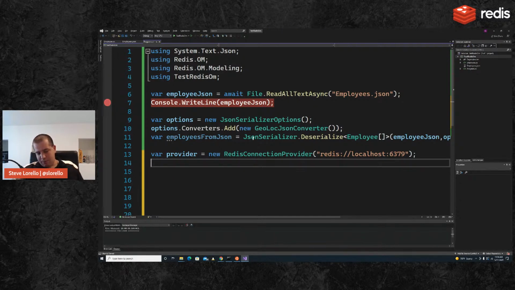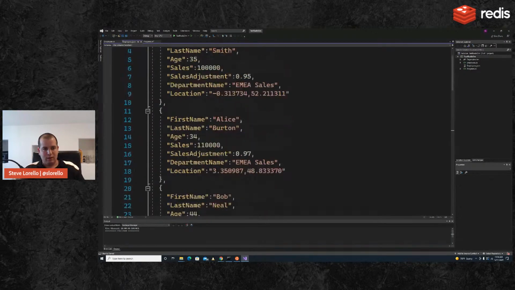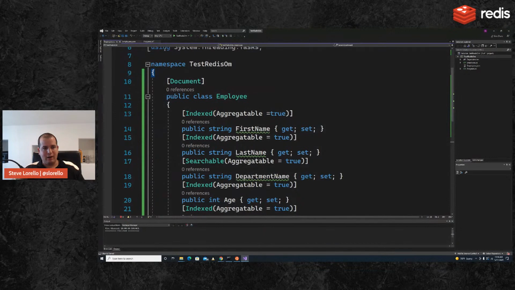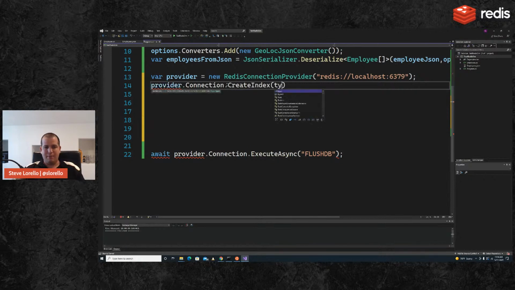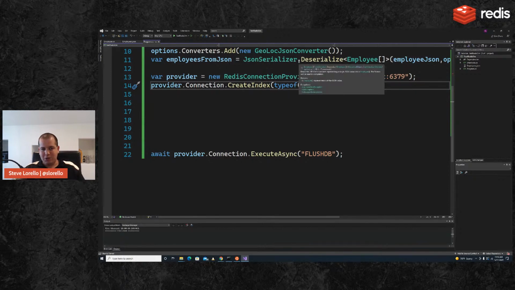With the provider created now, the first thing I want to do is take this employee model right here and create an index for it. So I'm going to do provider.connection.CreateIndex and pass in the type of Employee. With that done, I've now created an index, and I can query things in here now.